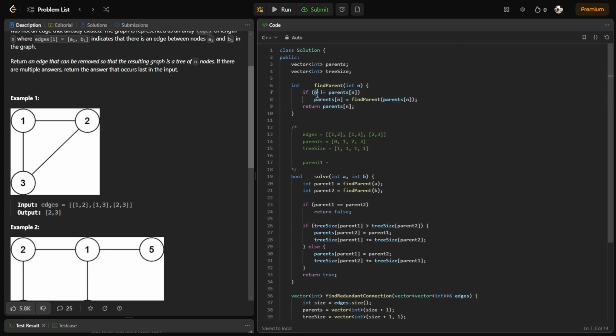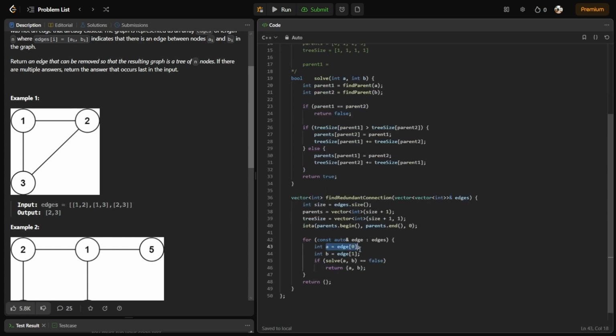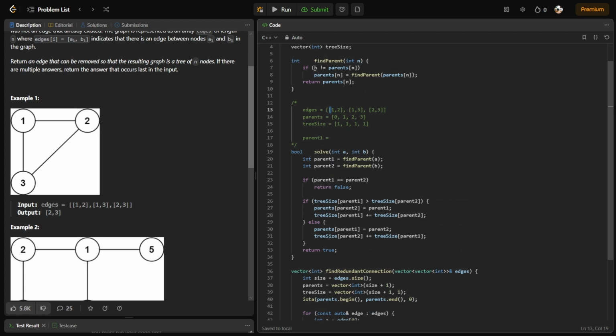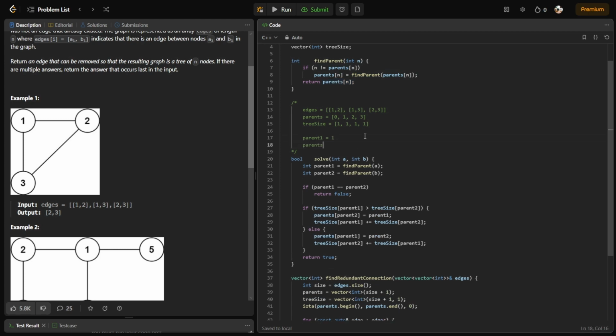So if n is not a parent of itself, then it will search recursively. Otherwise, it will just return the current parent. So in this case, for 1, right? So if you remember, a is 1. Over here, a is 1. So 1 is not equal to parents 1. So parents 1 is 1 and 1 is 1. So basically this does not trigger. It will just return 1. Same thing with parent 2. I'll save the trouble, and parent 2 is equal to 2. Right.